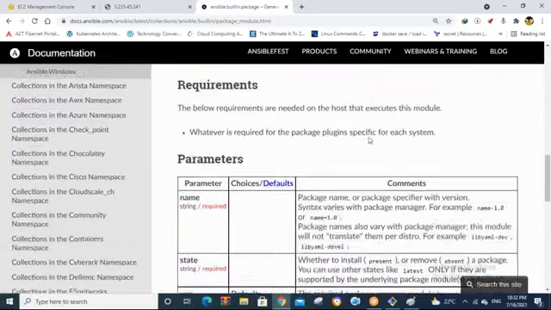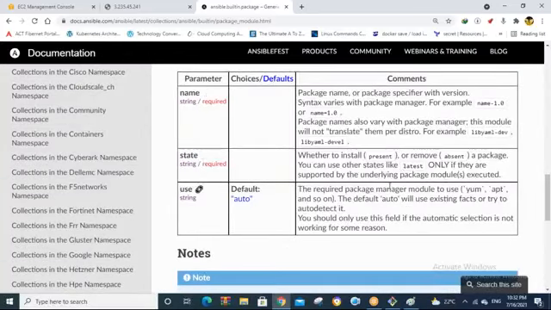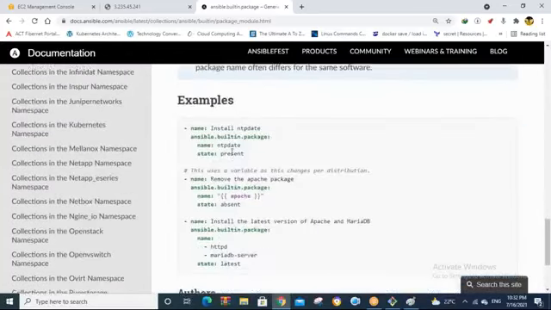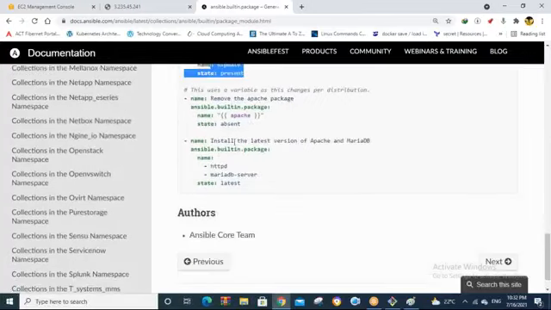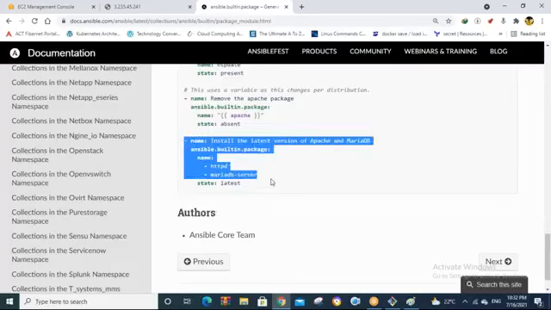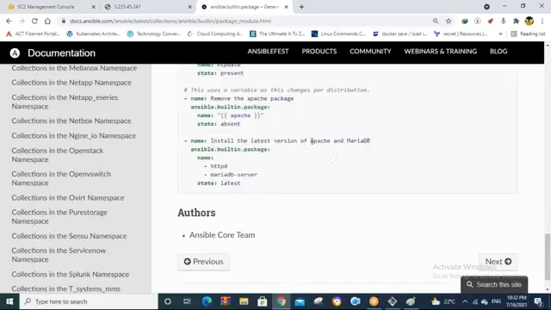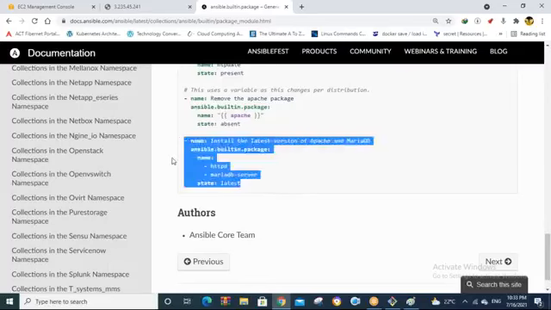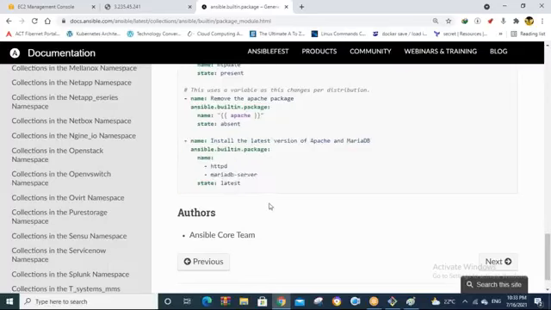So it is a generic module for installing some base packages. See, NTP update, Apache 2. You can use it. HTTPD, it is installing HTTPD also. MariaDB server. The HTTPD is nothing but Apache. So you can use these examples.